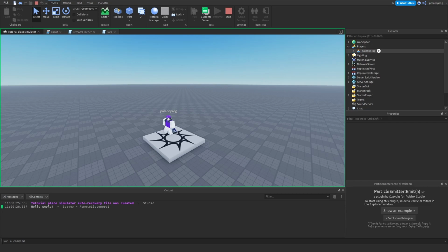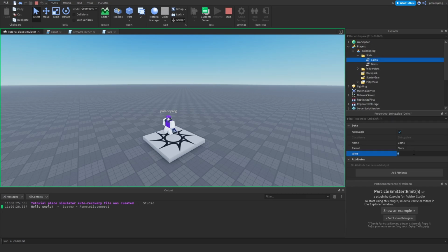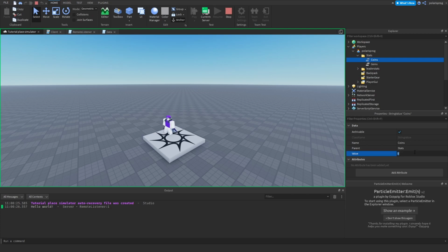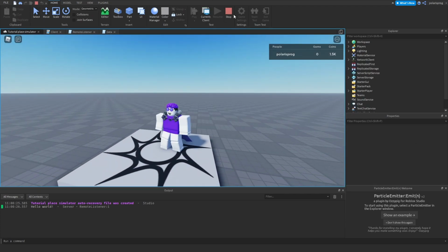Now I'm going to go on the server and go to my stats folder, and change my coins value to 5. My leader stats value should also change. Yes. Now I'm going to change it to 1,500, and now it says 1.5k.